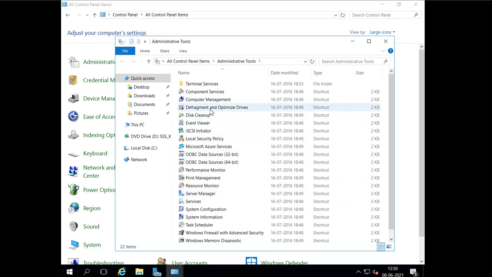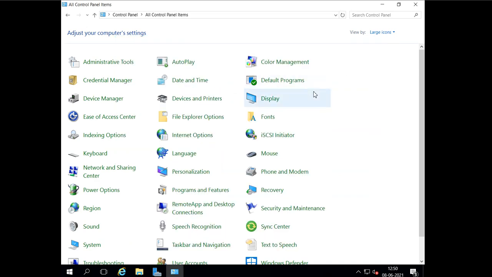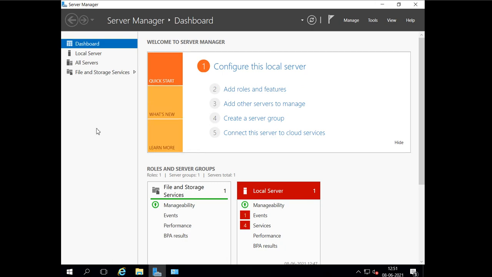Now after Windows 2003, when Windows Server 2008 came, they introduced the server manager and forced everyone to manage everything from here. So there are no tools available in administrative tools in the control panel. You have to manage it from this side. You will get everything on this side. Administrators don't like this, because it just restricts administrators.